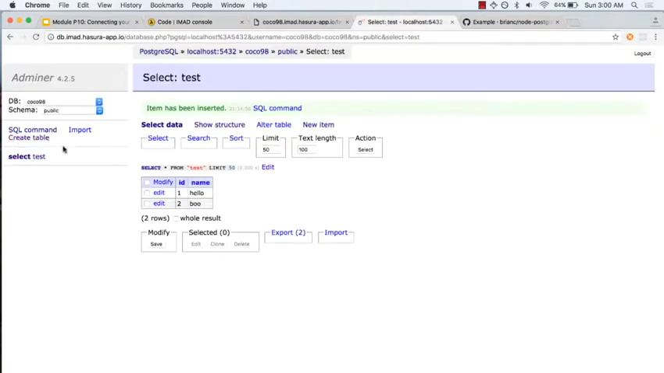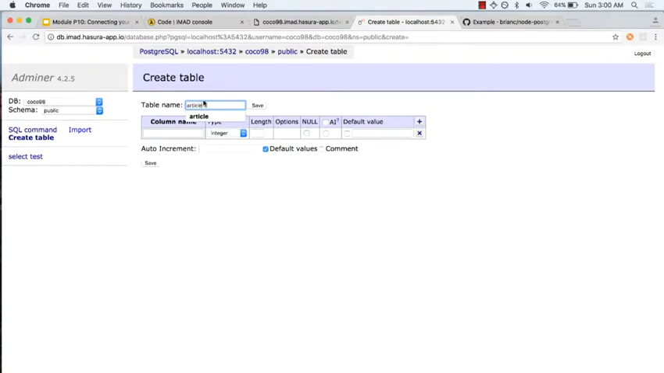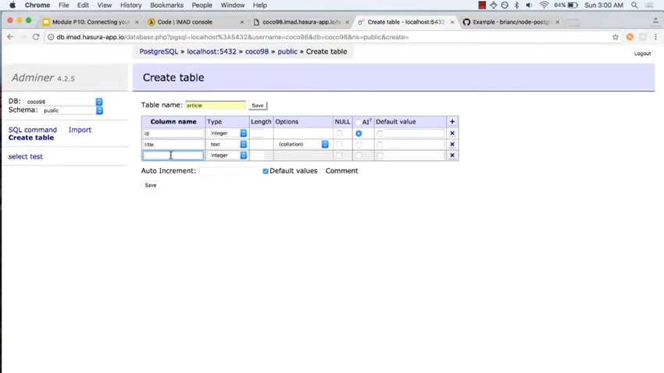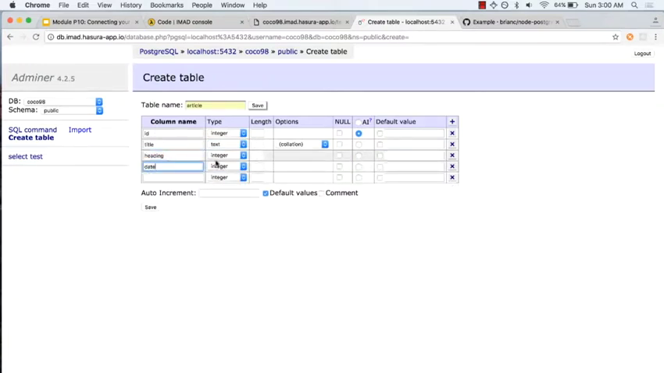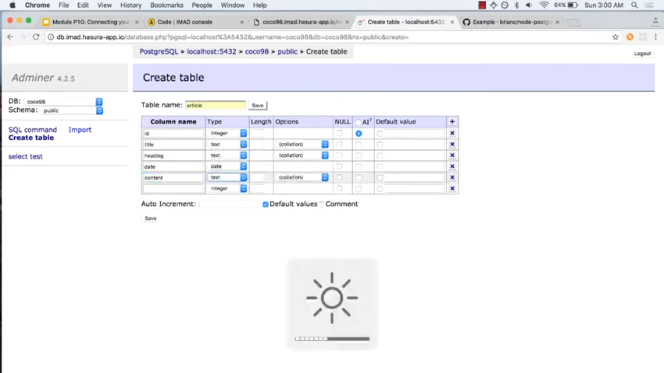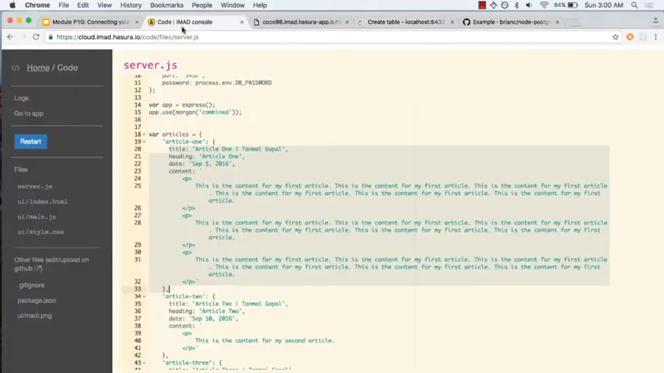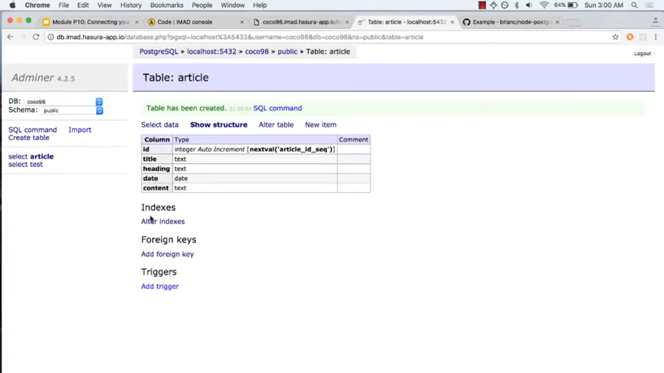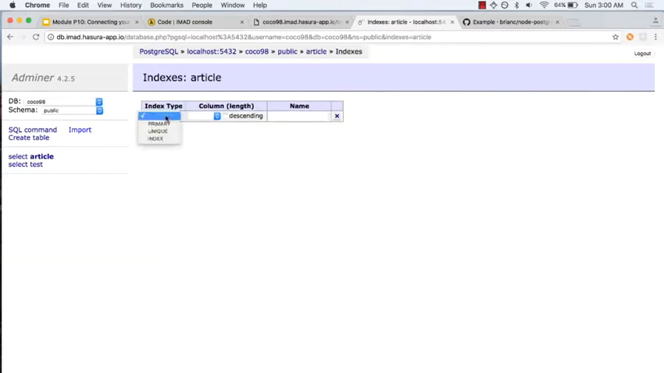So I head to my database and I'm going to create a new table called article. Every article has an ID, which is an integer, which I will auto increment. I'll have a title, which is what appears in the URL bar. And then I'll have the heading, which is text, and a date, which I can create as a date type. And content is text. So let's just check if that is all the fields. We have title, heading, date, and content. We have 4 here, and we have ID, which we can use as a primary key. So let's quickly set that as a primary key.